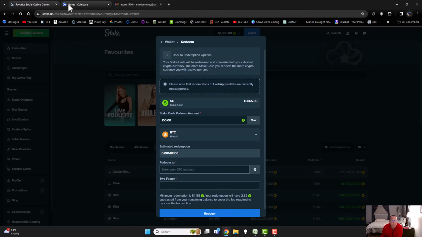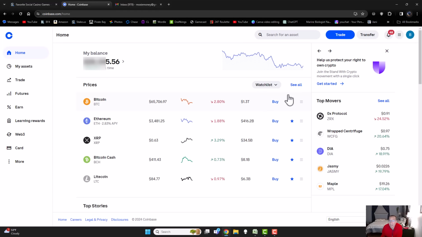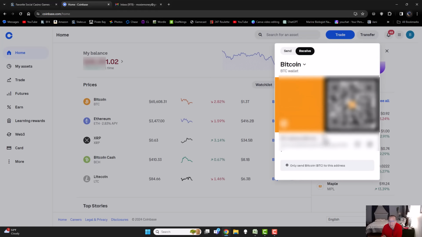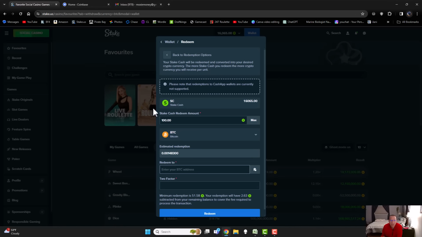Now we're going to come back here to Coinbase, and we are going to find our address again. All right, transfer, receive this time. We did send last time. It's basically you're just doing the same thing. Now, instead of getting the address from the casino so that we could send it there, we're going to get the address for Coinbase, our home address. We're going to copy it, okay? And we're going to go back to the casino, and we're going to paste it.